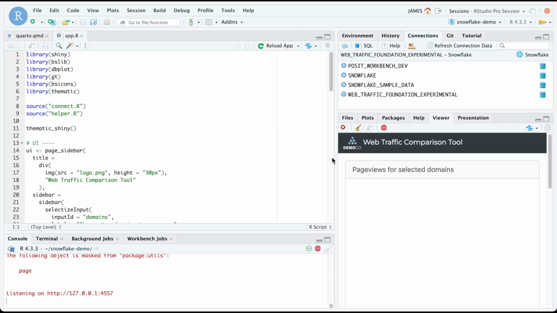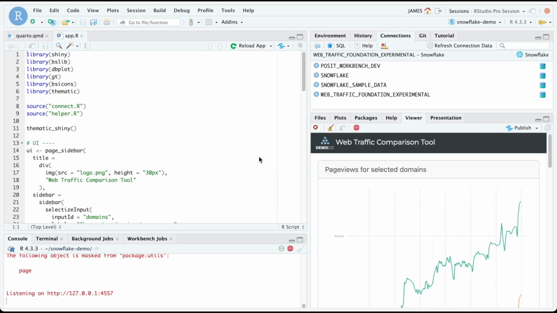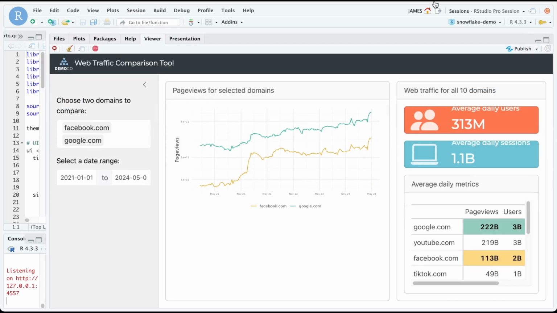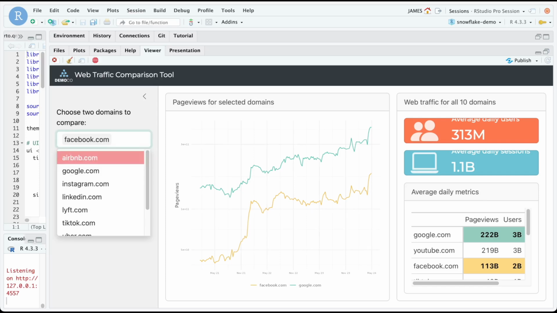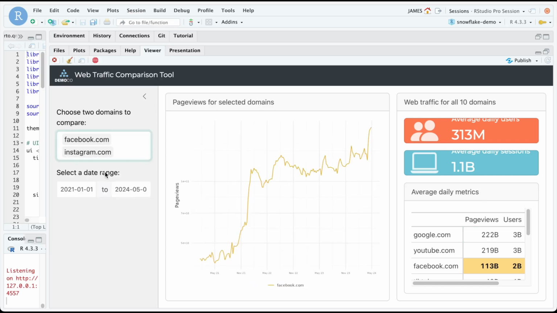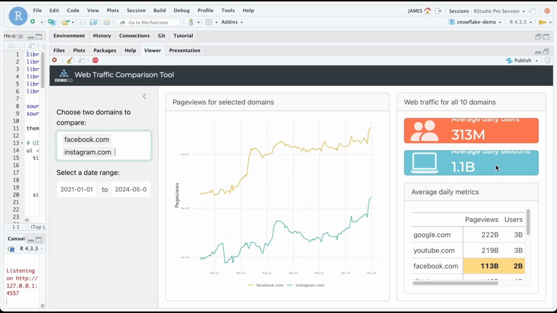this will create an interactive application running on top of data inside of Snowflake that allows us to explore and investigate different comparisons across different web traffic domains. Here we're comparing Facebook and Google, but we could change this to be Facebook and Instagram. And we can see that the plot and the page update as a result of the selections that are made here, all backed by queries that are being submitted in real time to our Snowflake data warehouse.